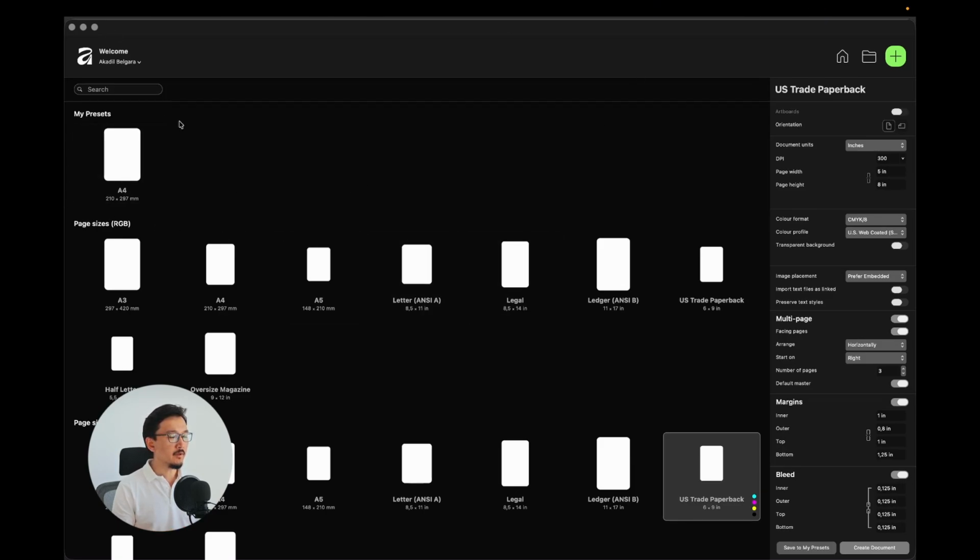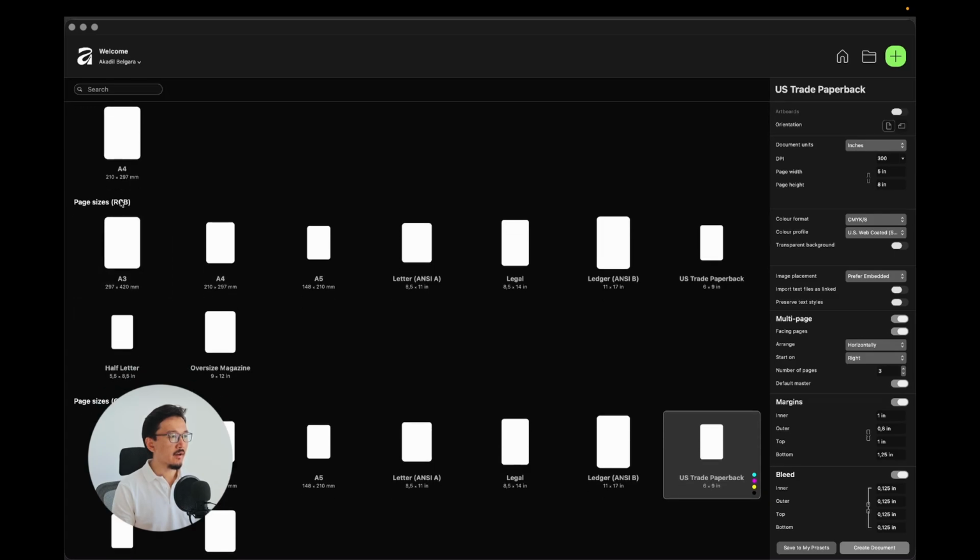Here we have many presets prepared by Affinity for you, and they are grouped by their settings and purposes. Here we have a page size and RGB. RGB means red, green, blue, and we should use these presets when we are creating something to show on the screens, like social media posters, web page banners, photographs, illustrations, and so on. RGB is a color profile intended for the screens.